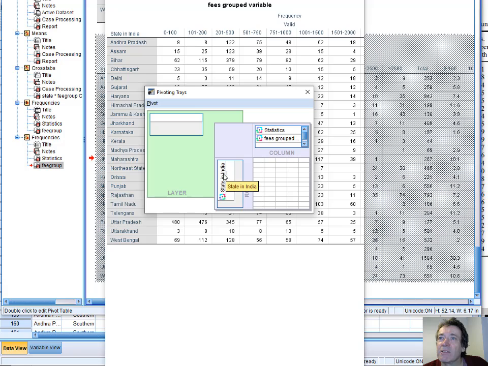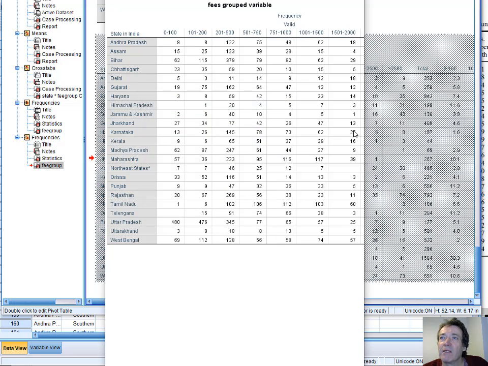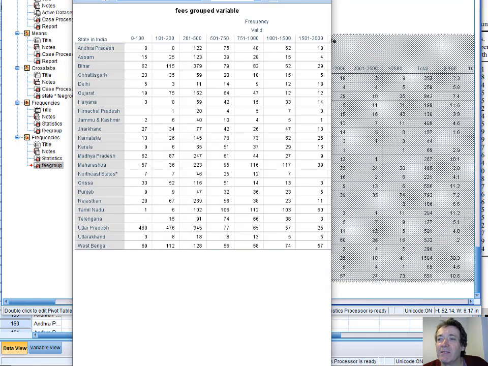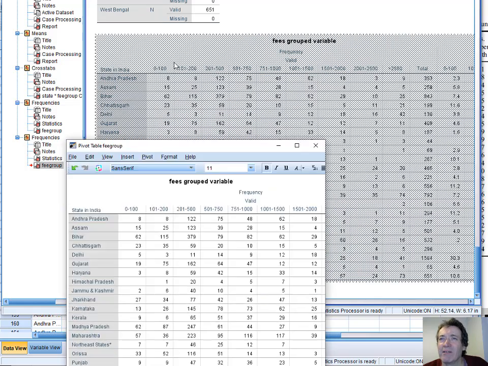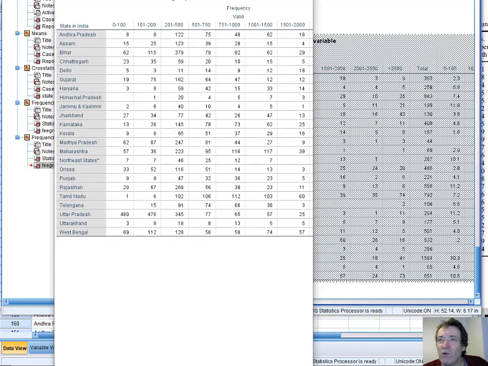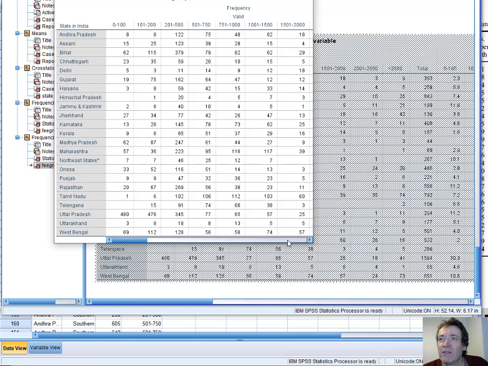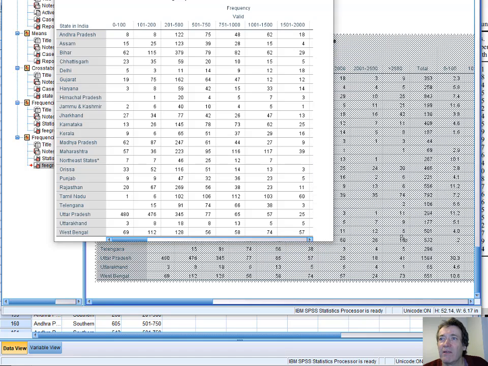And that should do it. And I still want the states going on the side, the fees across the top. Close this. You can see now it's got more or less what you want. You see how awkward it is. You could then resize this window because the window doesn't automatically resize. I don't think anyone's told SPSS that it's no longer 1998 when it comes to design of interfaces.